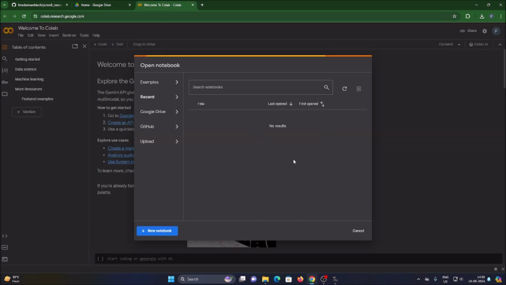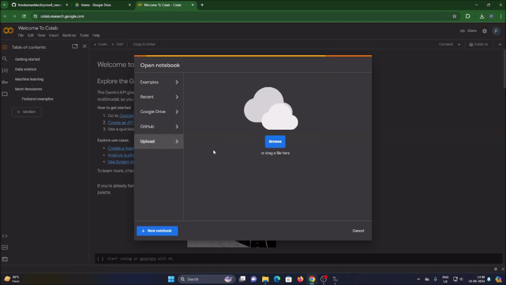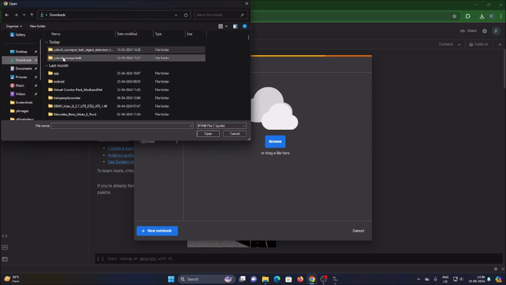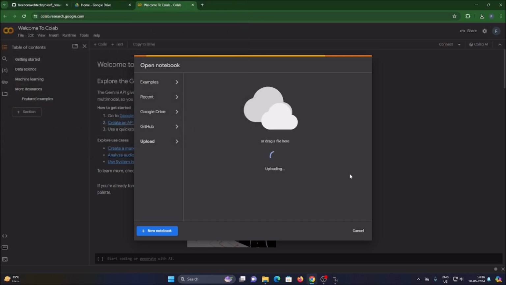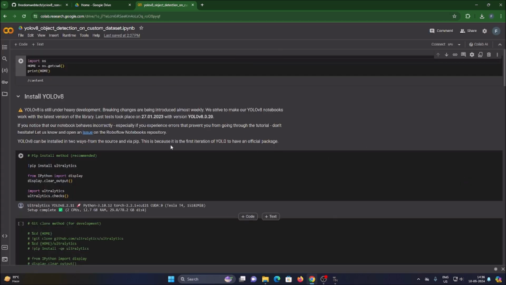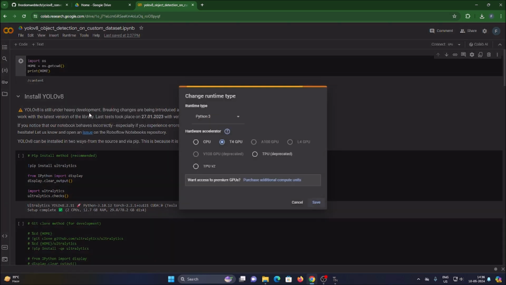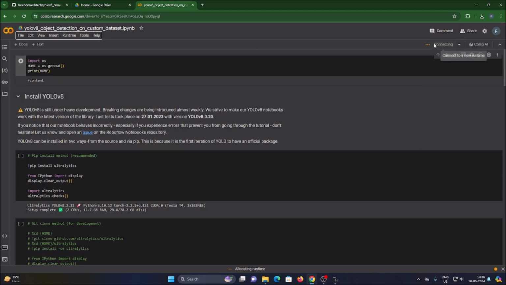Meanwhile we are going to upload our Google Colab file. So click on upload, browse, go to the repository, and this is our Colab file, the first one, click on open, and it will upload our Colab file on Google Colab. So friends, as you can see, we successfully uploaded our Google Colab file. Now go to runtime, change runtime type, select Python 3 and select T4 GPU, click on the save button, and then click on the connect button. It will connect our Colab file. So friends, as you can see, we successfully connected.